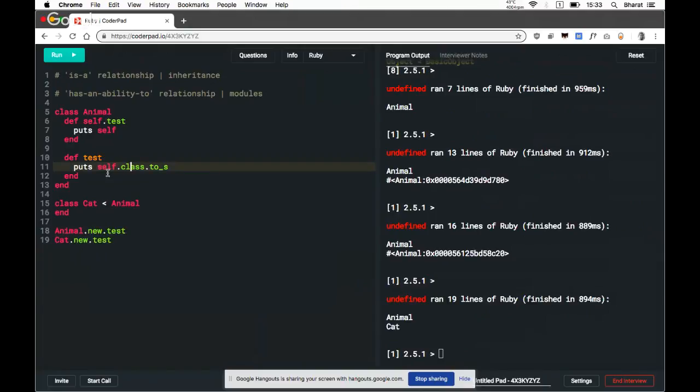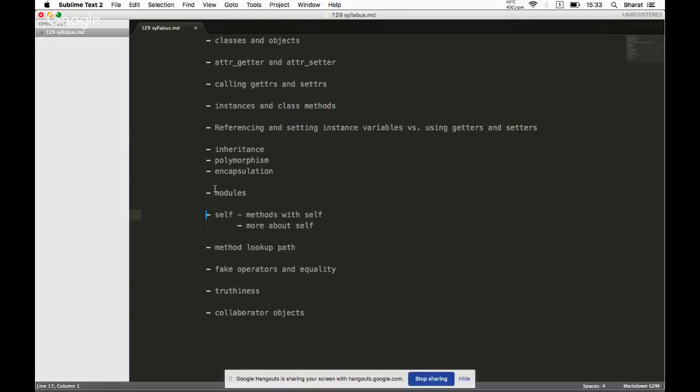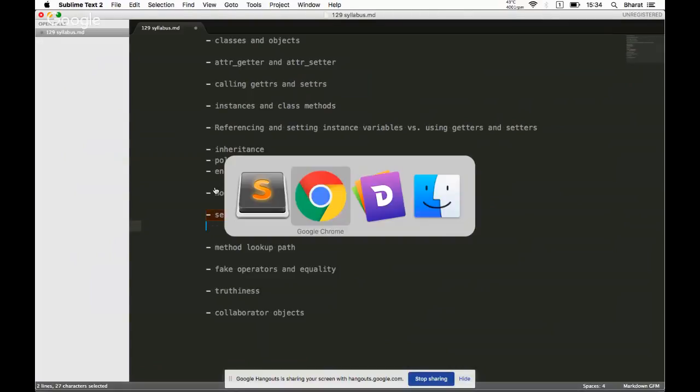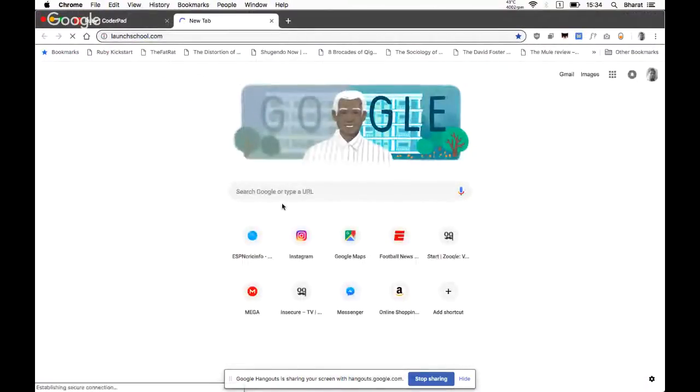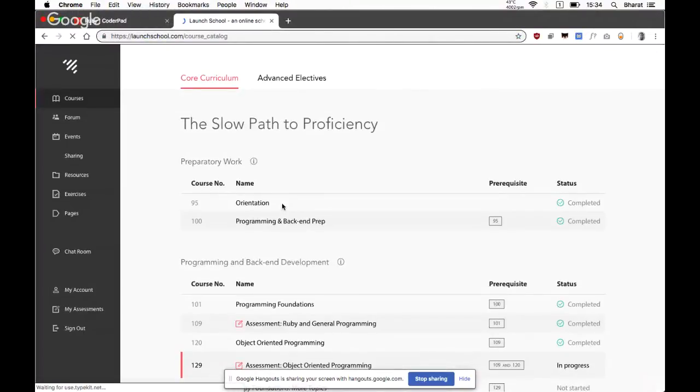Anything else about self? I think for now we're good with self. So let me just go through the Launch School curriculum and see if I'm missing anything.